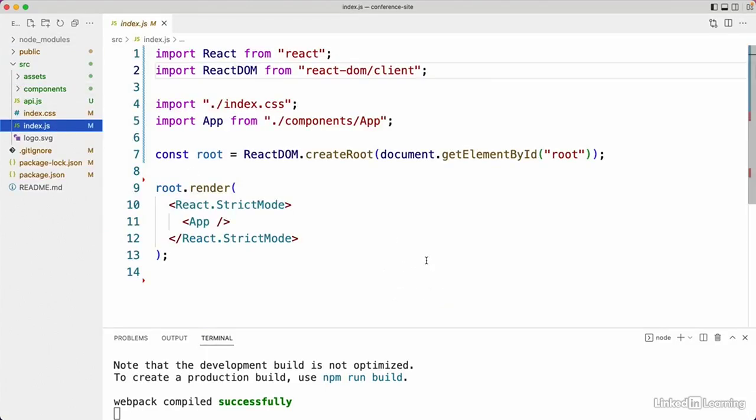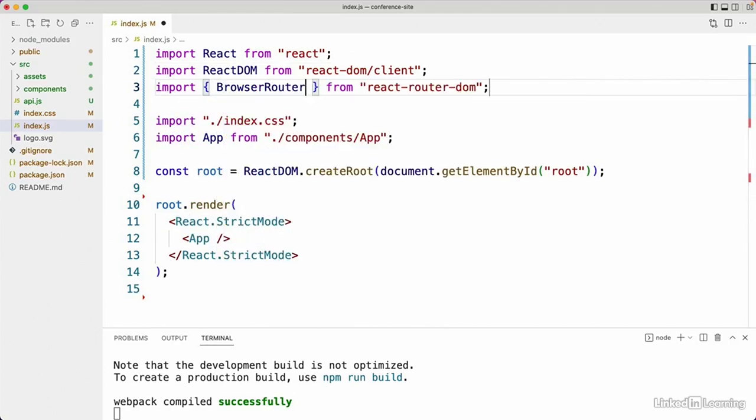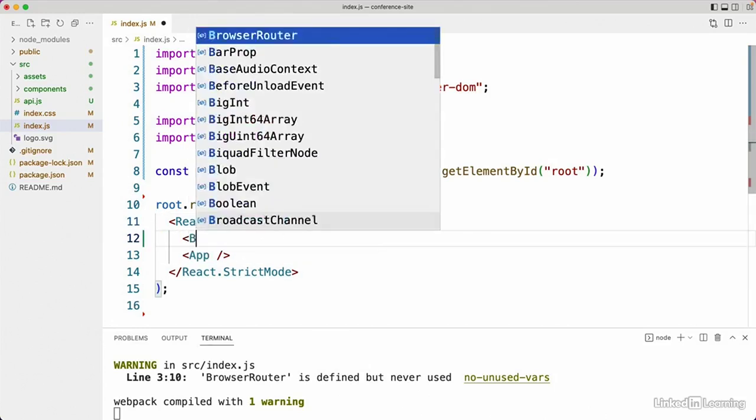Index.js is the entry point into this React application, rendering the top-level app component to the DOM. So in this file, I'll import BrowserRouter from react-router-dom. Then in root.render, I'll wrap the root app component within a BrowserRouter, like so.